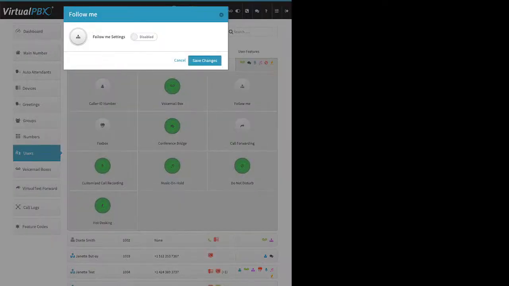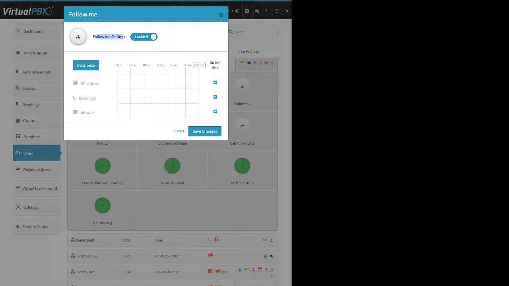This is designed for users with multiple devices, where you, as an admin, set up what devices are going to be made use of. So up here, you would click on Enable, and then under Do Not Ring, you have to decide which devices are going to be made use of. So uncheck the devices you want to use, and you see a little green bar show up here. You click and drag that to the right to give it a ring time.